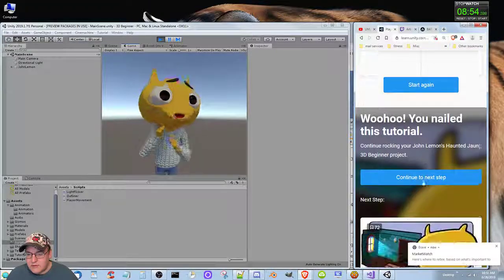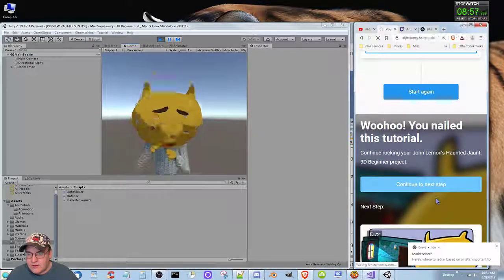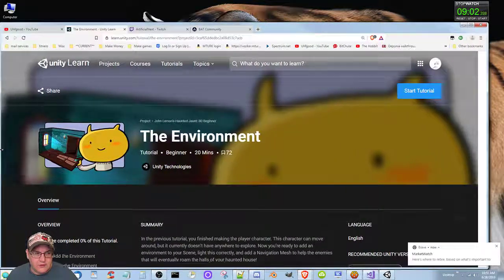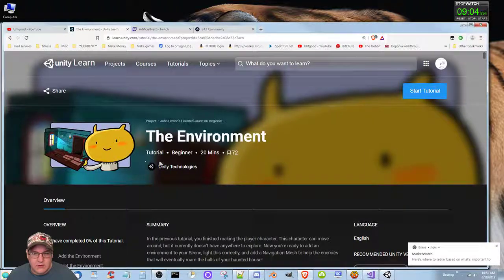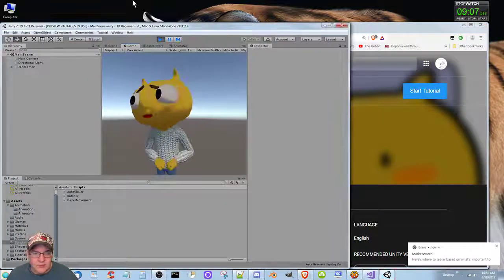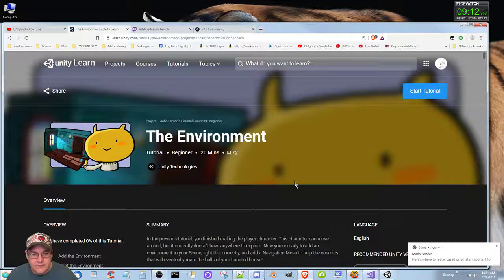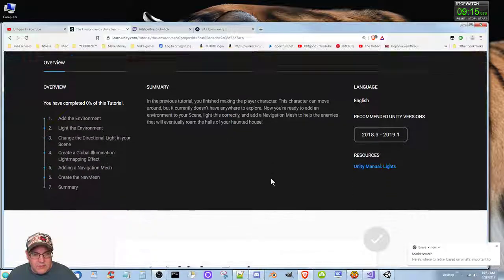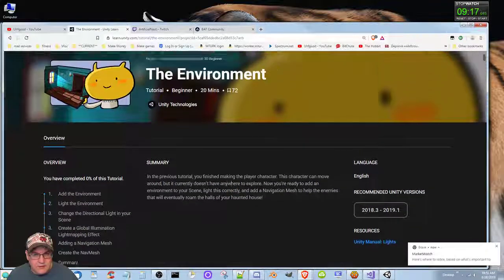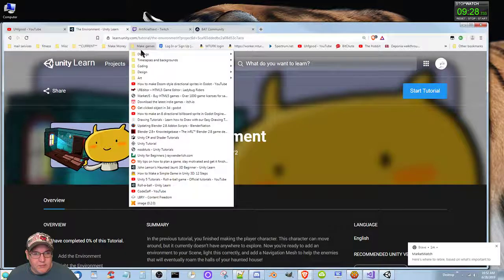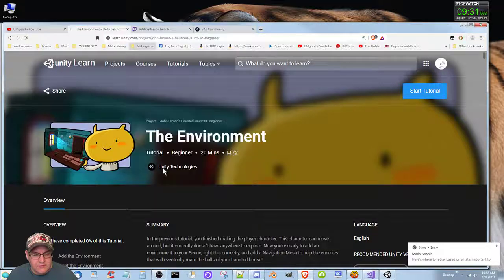Let's see, what if I continue to the next step? Actually, I'm going to go ahead and pause this for a moment. Actually, I should stop him from playing because I'm not doing anything. Okay. And the environment, but before I do that, I'm going to go to my bookmark, and we're going to go back to the table of contents.